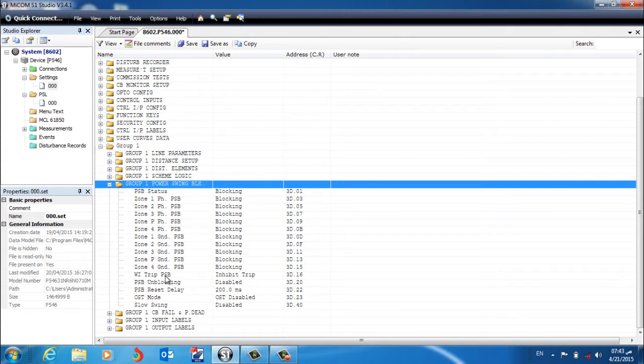BCV with BCV address 3D.16. Not available. Okay, 20. Okay, disable. Disable, yes. Nice. After that, 21 not applicable. Nice. 22, 200 milliseconds. And 23 disable.